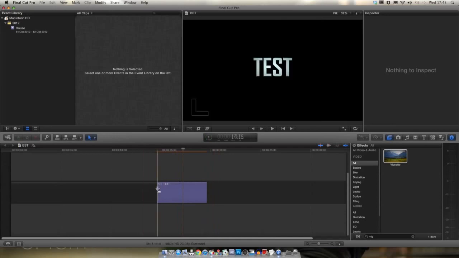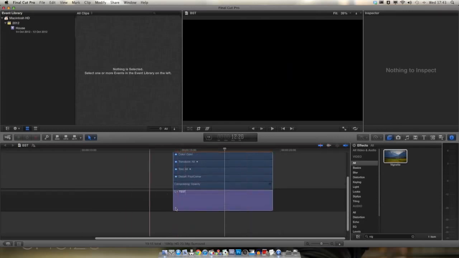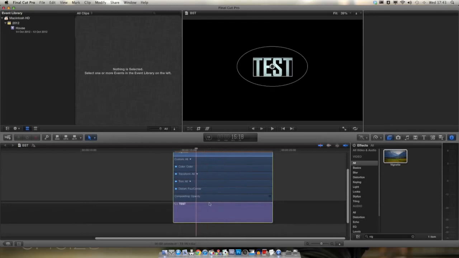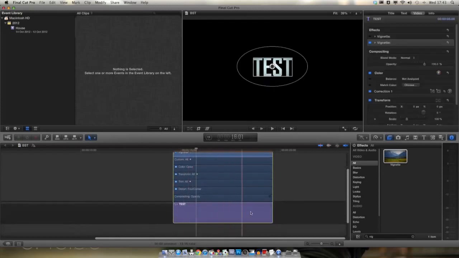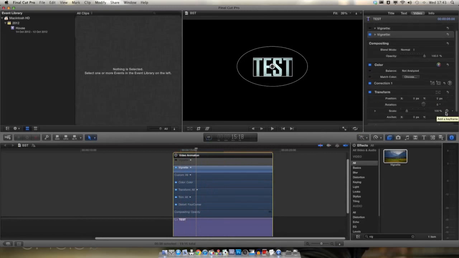Next, to get the movement of the text that we were talking about, if we zoom in, click on this little arrow here and go to Show Video Animation. All of these different tracks will pop up. With the text selected, and making sure you're on the video tab, come down to scale, and make sure your playhead is towards the start of the clip. It doesn't have to be perfect. Add a keyframe, and then change this value here to 999.